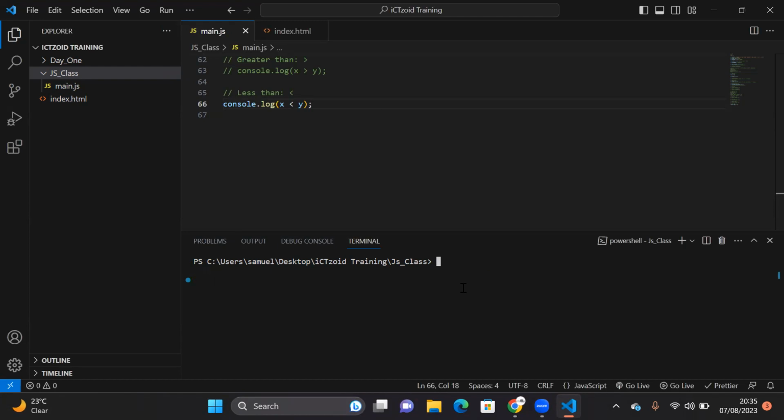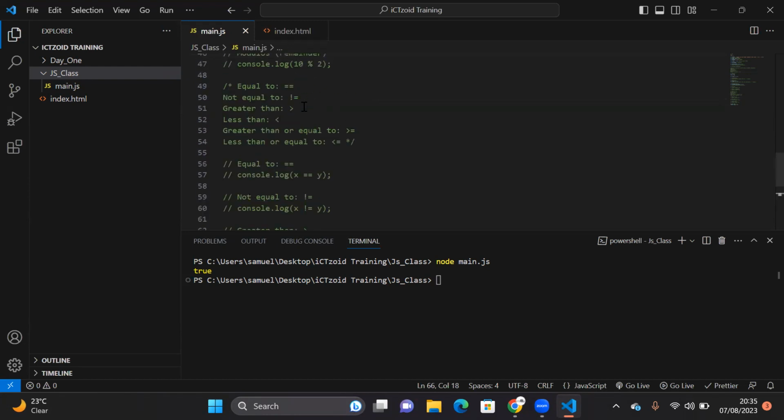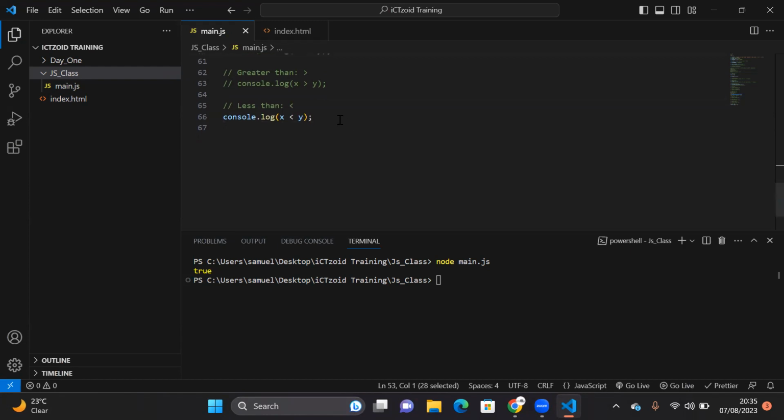Let me clear the terminal, run it. So true, it's saying true, x is truly less than y. So then the other part is greater than or equal to. These are just basic mathematical operations, right? And basic common logical reasoning.